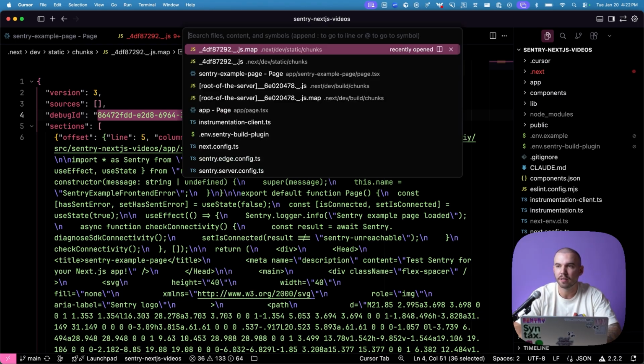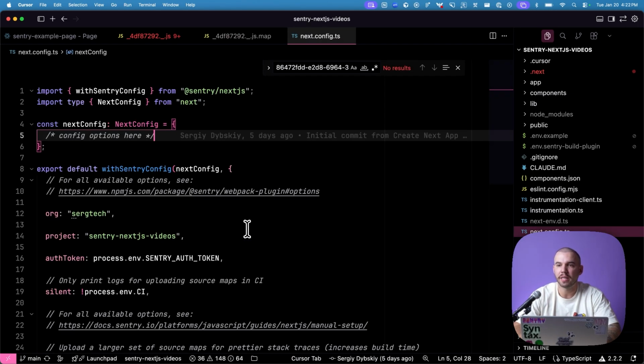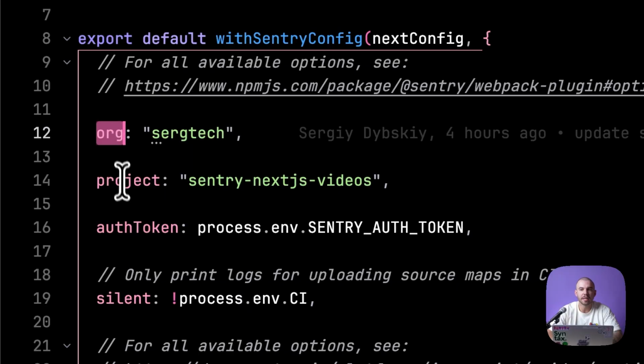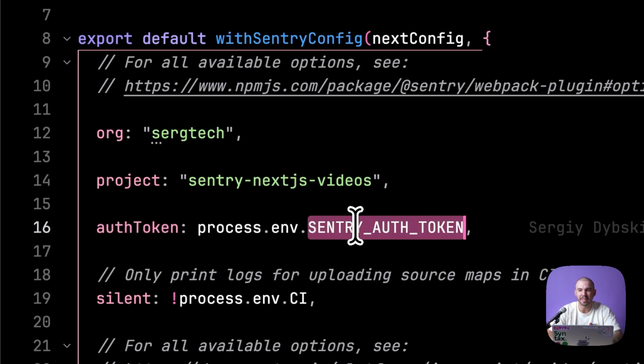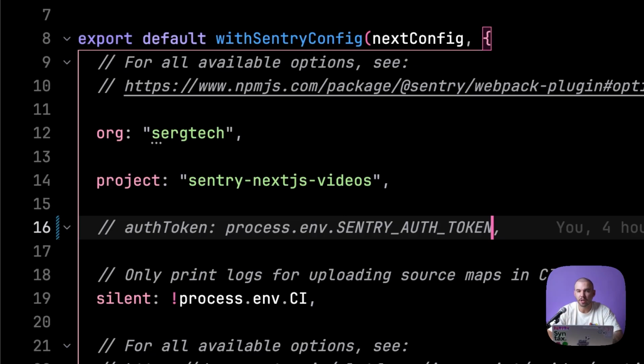Inside next.config.ts, make sure that your organization is set and the right project is set. And we're also using an auth token to be able to upload those source maps to Sentry. So make sure that it's set here, or you have the environment variable SENTRY_AUTH_TOKEN set somewhere in your environment. This option is not required as long as you have this environment variable set in Vercel or anywhere else that you're building the application.